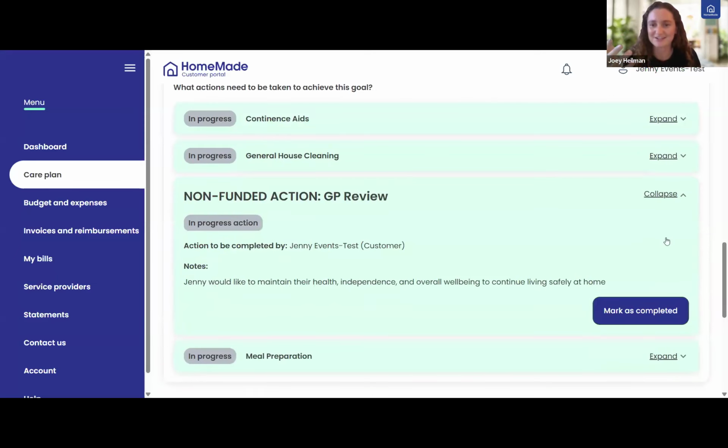If you see an action in your care plan that says non-funded, this is our way of saying, hey, this is something that would be important for us to action to achieve this goal, but it can't be covered by the support at home program. For example, a review with your GP is going to be covered by Medicare. So that wouldn't be coming through the support at home funding, but we still want to include it in your care plan as part of your overall well-being plan.